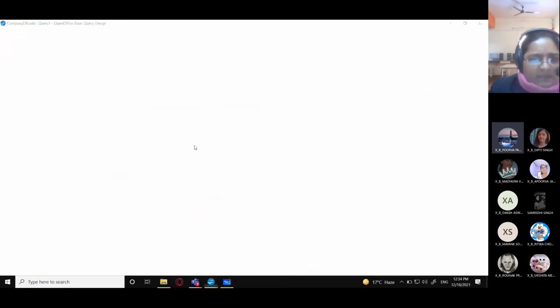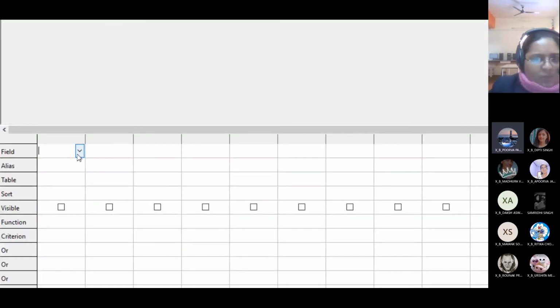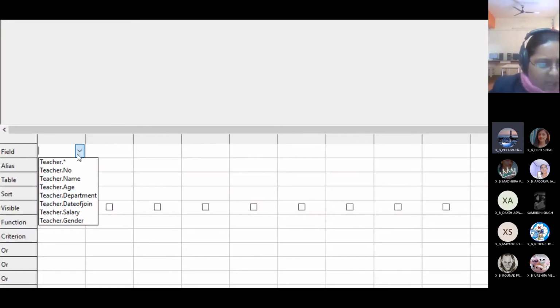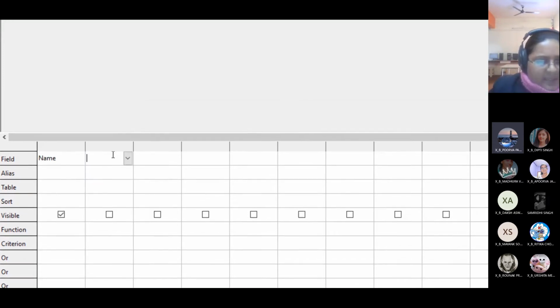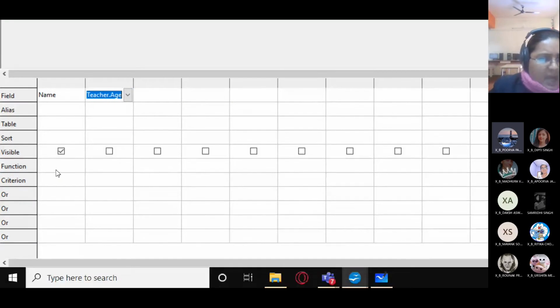Create a query in the design view, select the teacher table, click on add, close, come down here in the field. Now, the first thing is what is to be displayed. So only the names and ages. So I will select the name. Second, I'm going to select the age of the teacher. But along with that, I also need to add a criterion. That is, I want to display only those from the mathematics department, right?